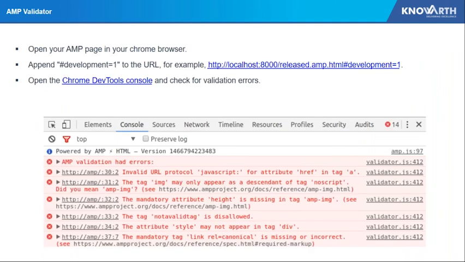AMP YouTube is used to embed YouTube videos. AMP analytics is used to import the analytics tags in your HTML. AMP Vimeo is also used to embed Vimeo video. AMP form is used to add a form in your AMP page. In the same way, carousel is used to add a carousel. And there are many tags. You can find the many tags in the AMP development guide.